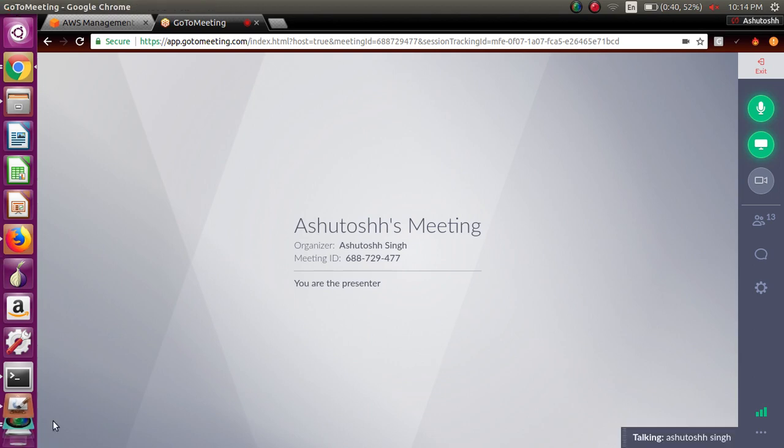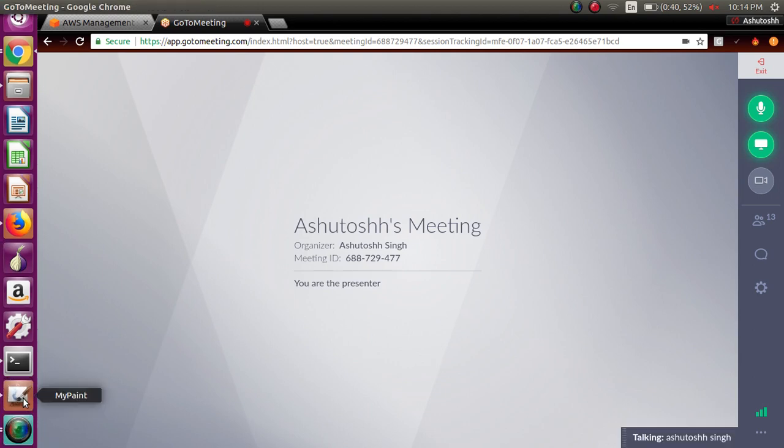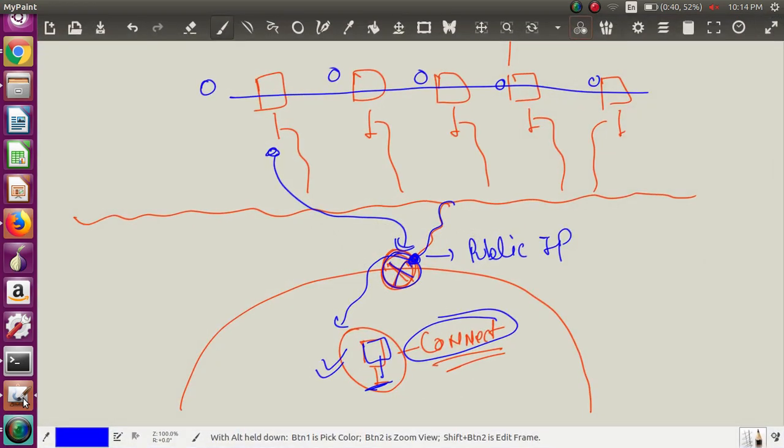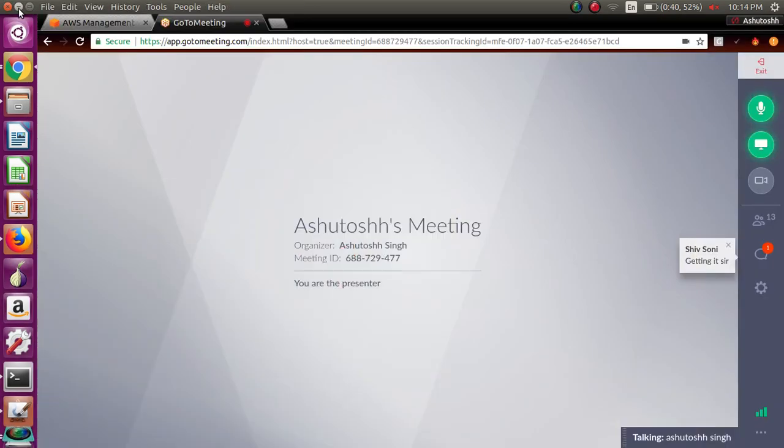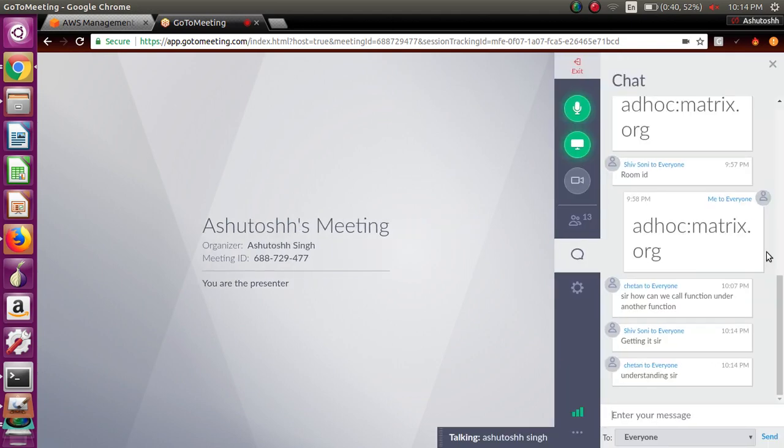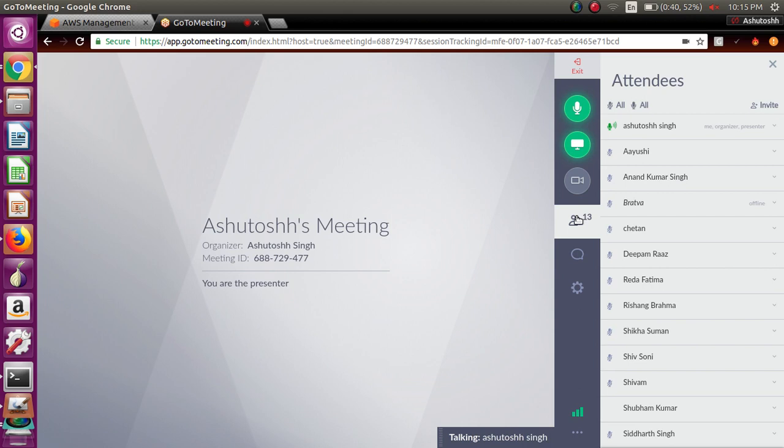In the current scenario, are you getting something about this diagram specifically? Chetan is understanding, and other people? No idea, no response. That means if you're not getting it, then please ask as well.